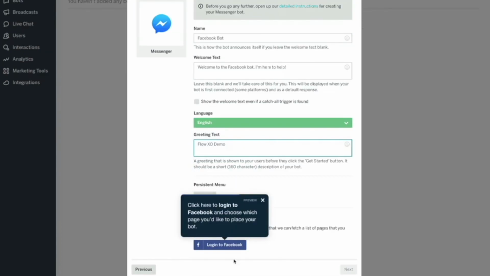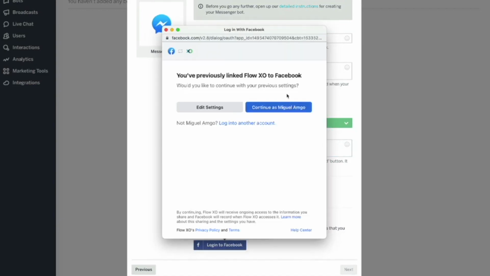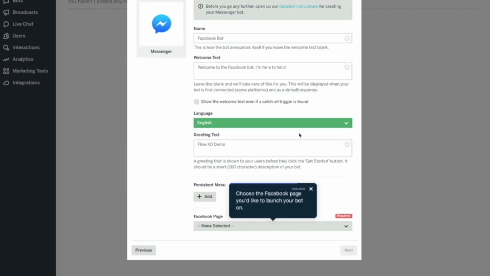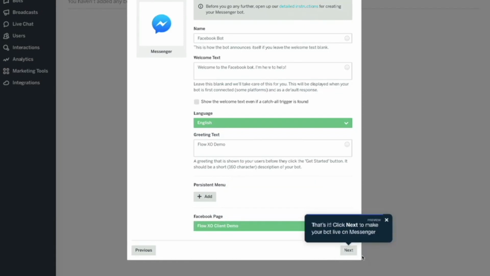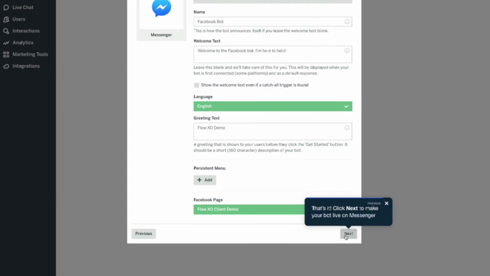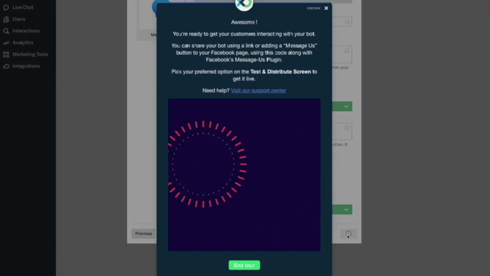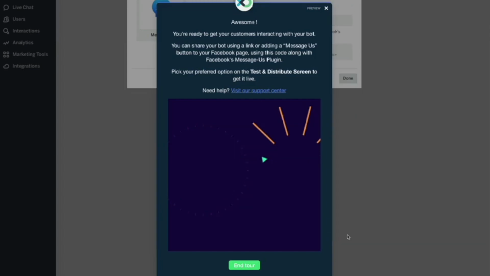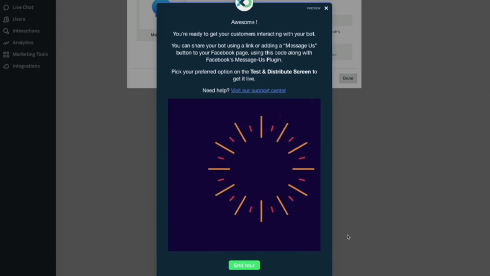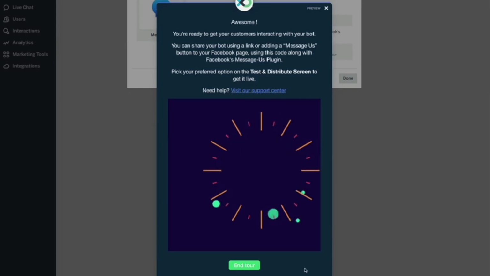Click here to log into Facebook and choose which page you'd like to place your bot. Choose the Facebook page you'd like to launch your bot on. That's it! Click Next to make your bot live on Messenger. Awesome! You're ready to get your customers interacting with your bot. You can share your bot using a link or adding a Message Us button to your Facebook page using this code along with Facebook's Message Us plugin. Pick your preferred option on the Test and Distribute screen to get it live.